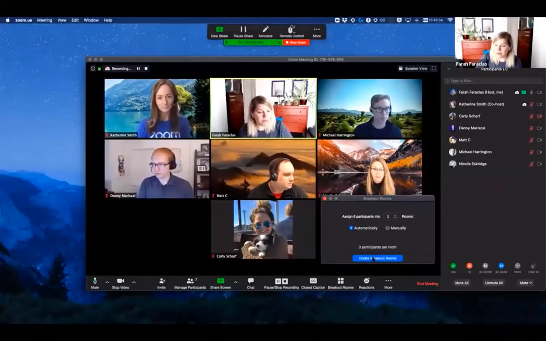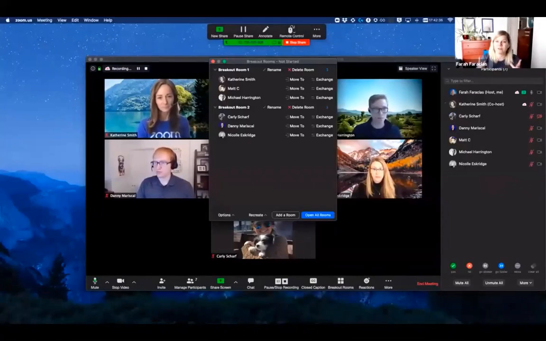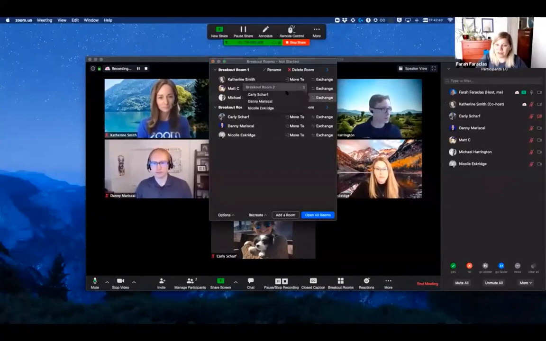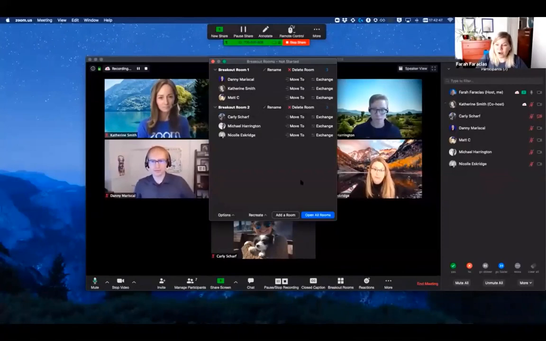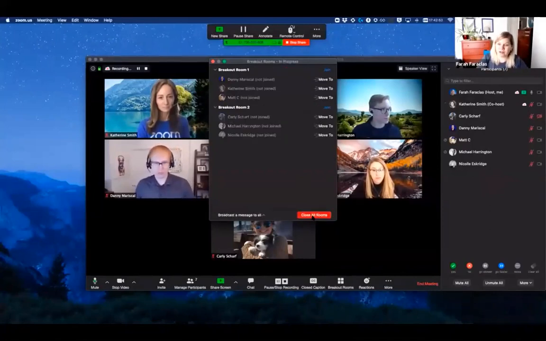If we click the automatic button, it'll generate those breakout rooms for us. If there's anyone I want to swap out, maybe I want to move Michael to the other room, I can exchange him for a different participant. Once I'm ready to open all rooms, I'll click this Open All Rooms button, and our participants will be able to join the sessions we've created for them. So we'll slowly see those people join.